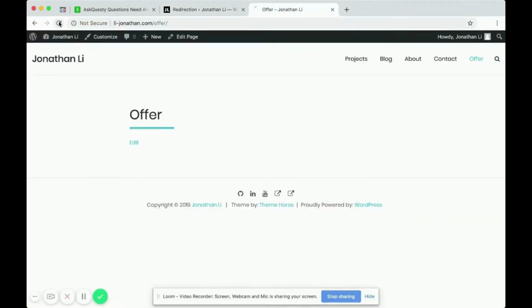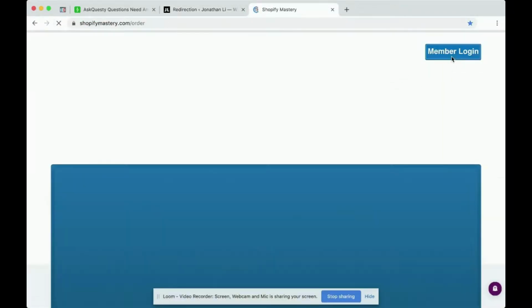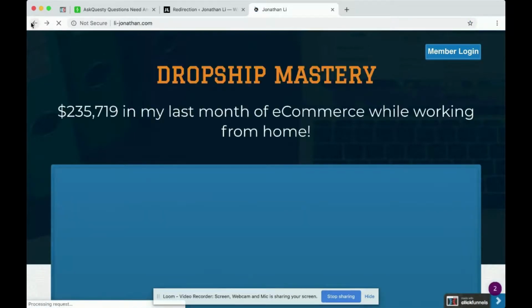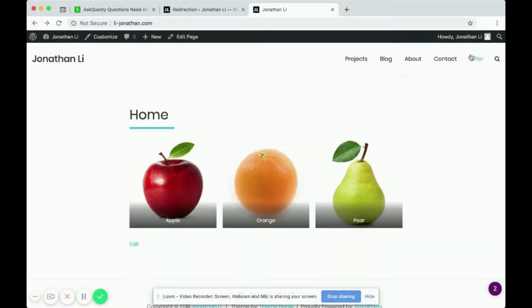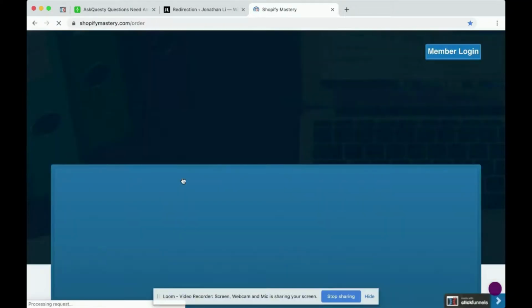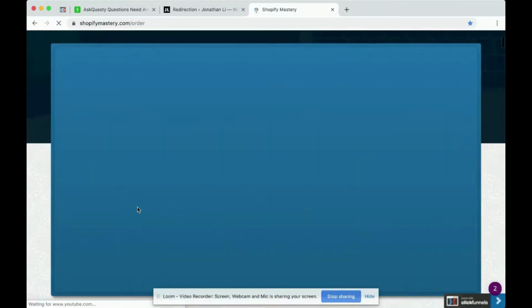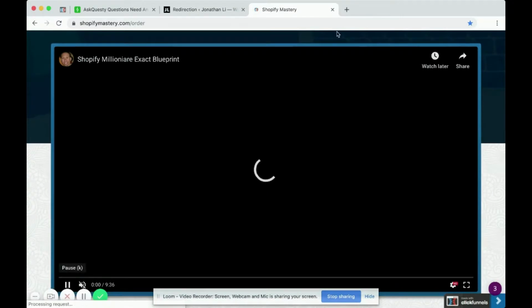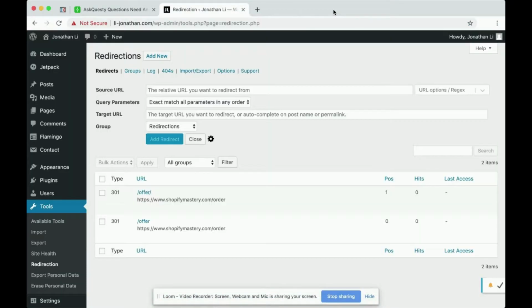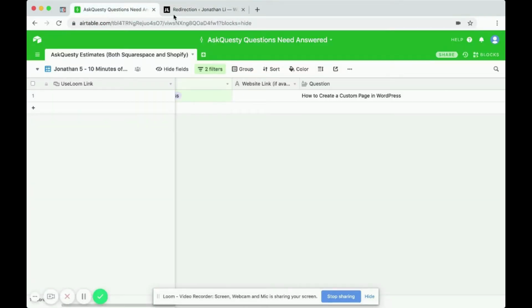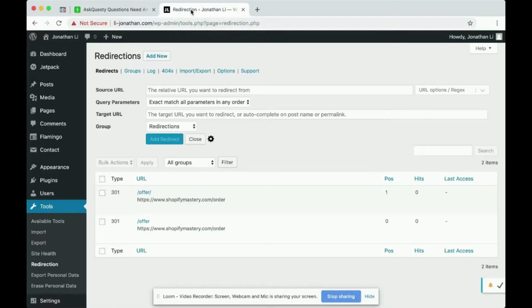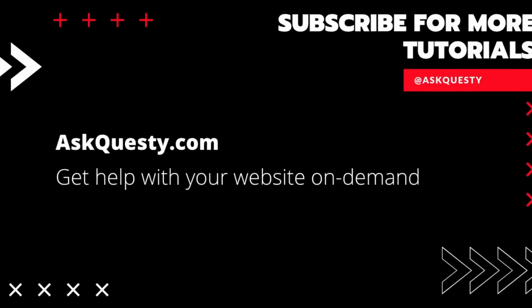So now, if someone were to go to your web page and they were to click on your custom page, it can now redirect them to whatever your custom page happens to be. So that is how you create a custom page in WordPress.